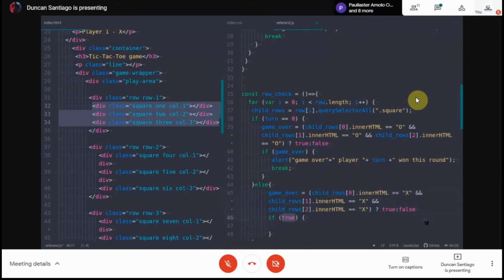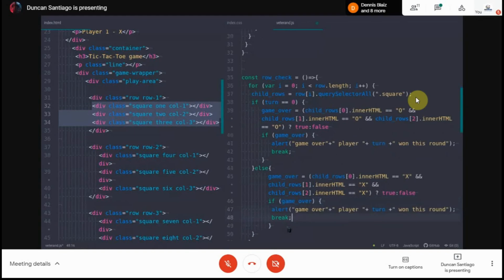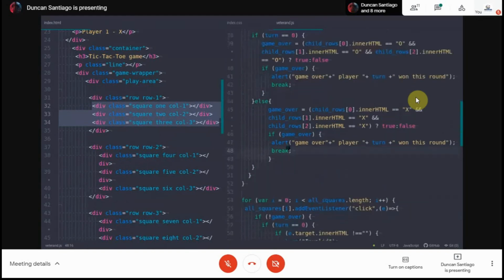Now define, check whether the game is over or not. I'm going to do an alert. Let me just copy this. It's going to work the same. It's going to just place the current player's turn here and declare who won the round. Okay, I think I copied it this way. So it's going to be just checking whether the game is over.